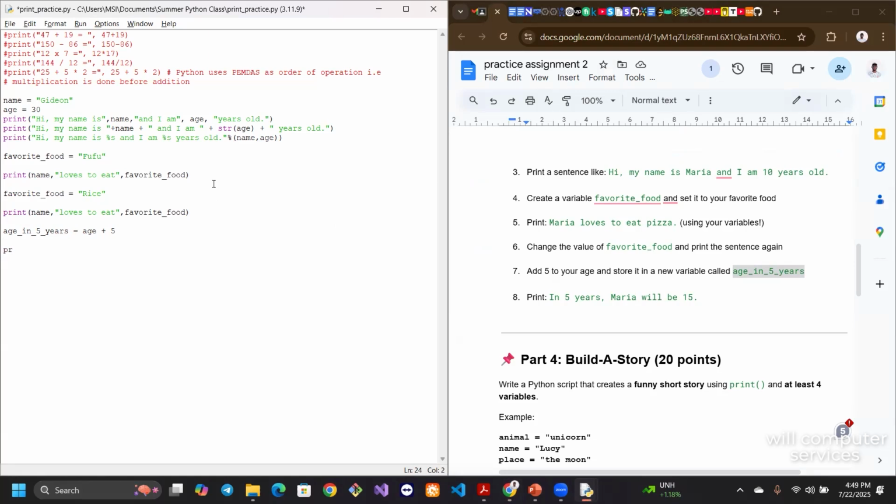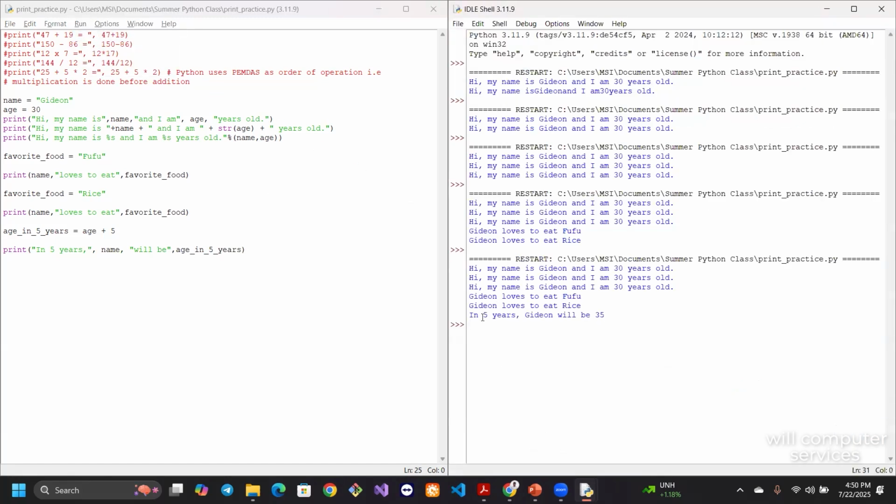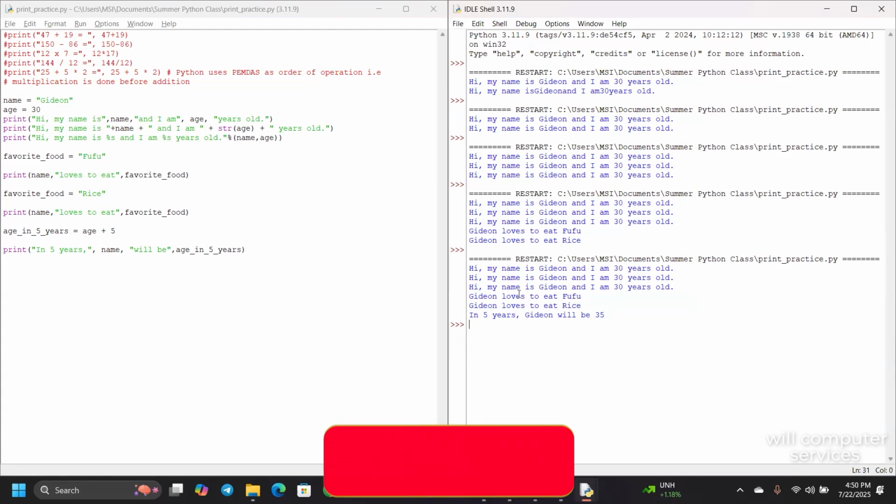So print, in 5 years, comma, my name there, right? So name, then continue, comma, age in 5 years. And voila, we're good to go. Yeah, so in 5 years, Gideon will be 35. Gideon loves to eat rice. Gideon loves to eat fufu.